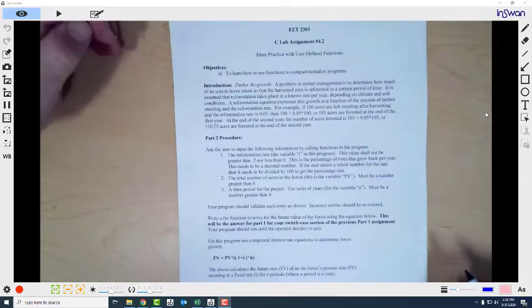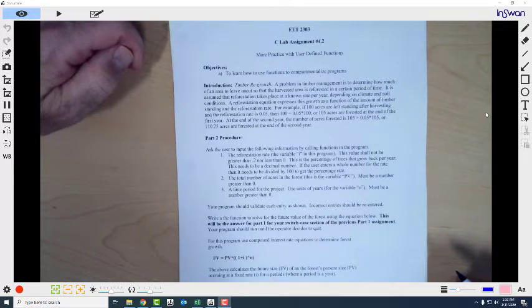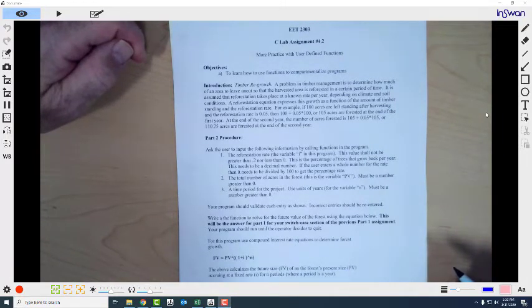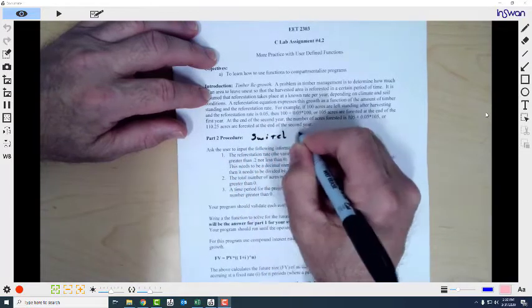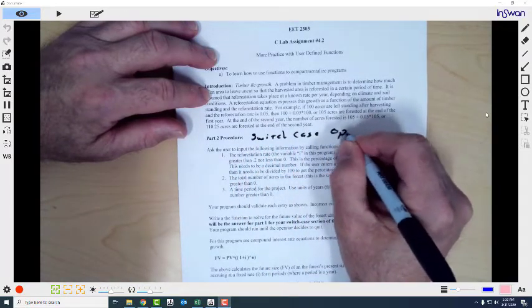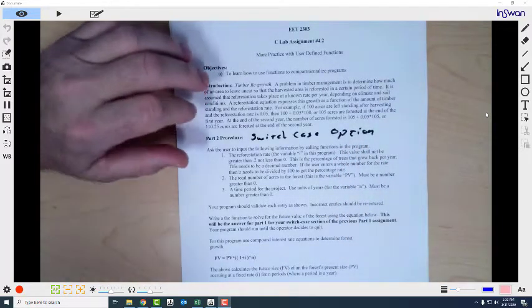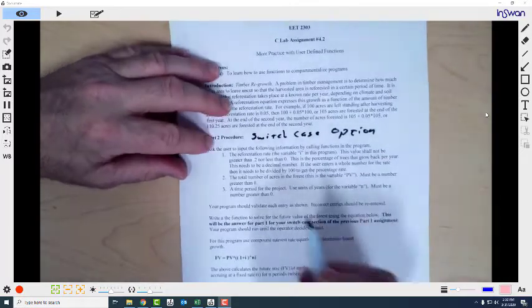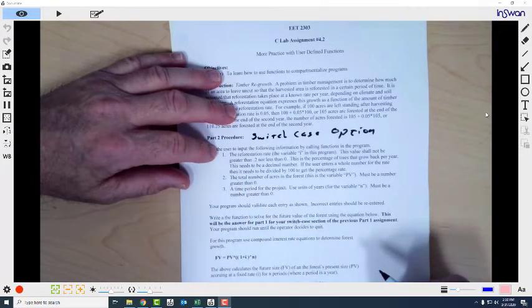Again, this is just a continuation of what we assigned before, and now we're just going to add some features to it. Okay, so in part one, you wrote a switch case section with options for 1, 2, and 3. So this part 2 procedure, we're going to talk about the switch case option 1. What are we going to do there? Well, in the option 1 part of the switch case, first thing you're going to do is ask the user to input some variables.